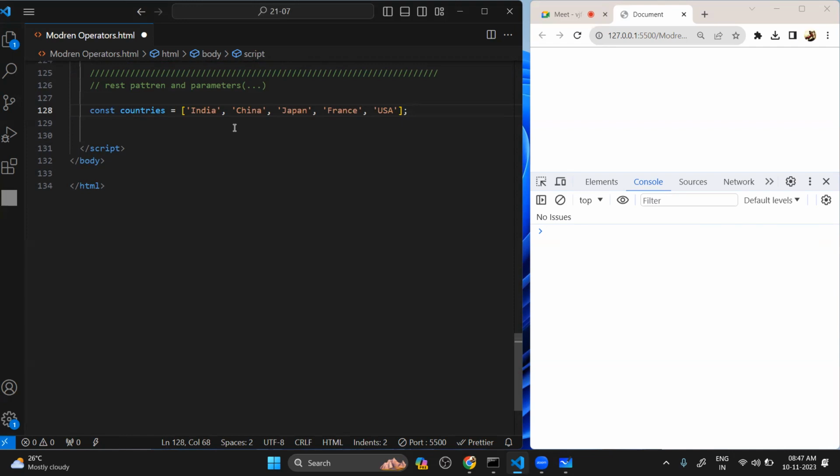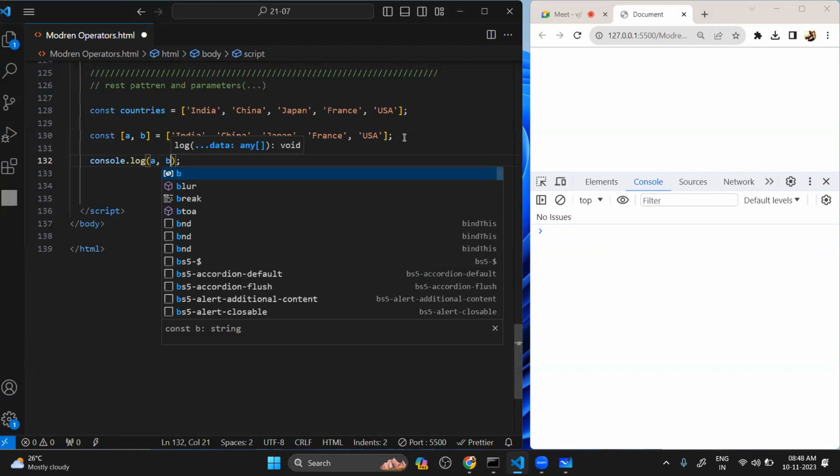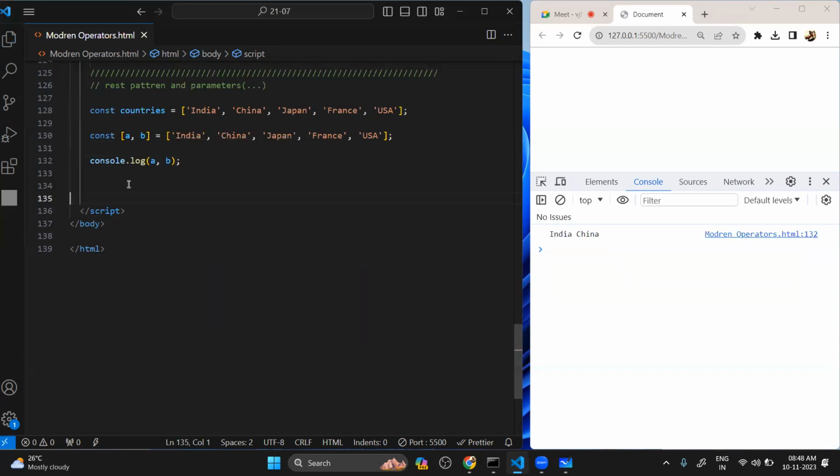How are you going to extract it? Index is the old way. We discussed this yesterday, right? Destructuring. So yes, you can do this using an index, no issue: countries of 0, countries of 1. But better to go for the modern syntax always, guys. So I'll take A and B is equal to countries. Now what is the value of A and B? A and B are India and China, right?